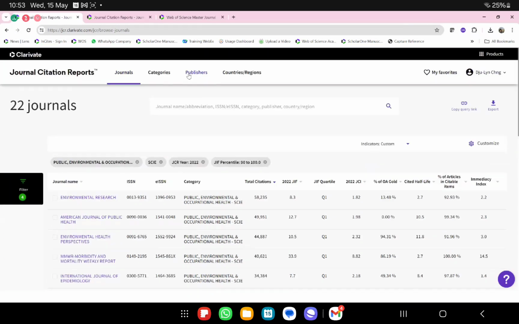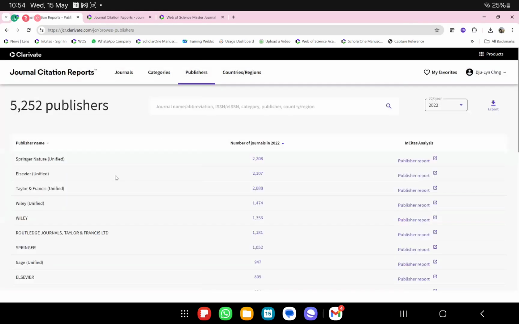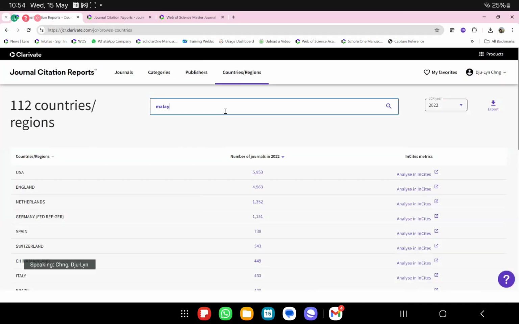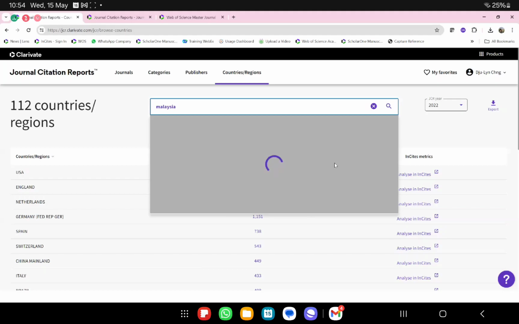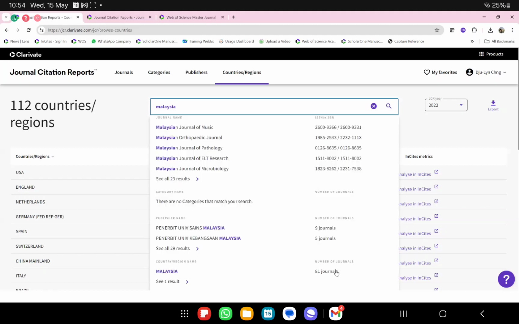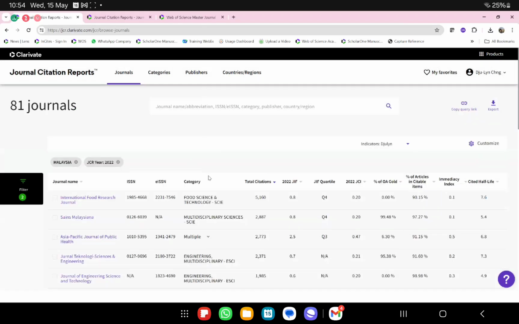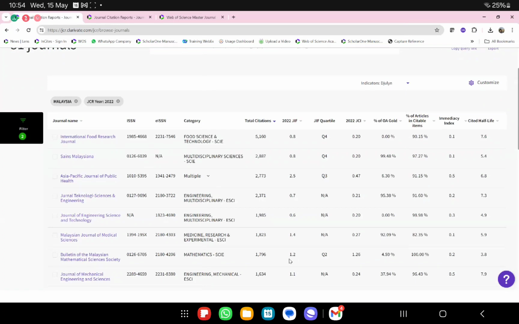You do have options to view the publishers as well. So list of journals under each publisher is available. You also have countries. I think for Malaysia, you have close to 80 journals. So let me just check. Yep, so you have 81 journals from Malaysia. Click on this 81 and it will show you the 81 Malaysia journals. Okay.